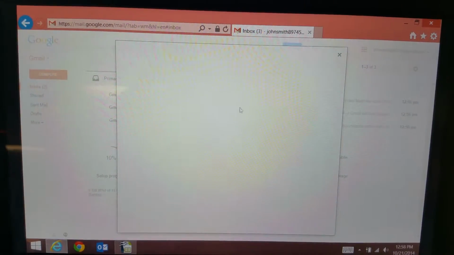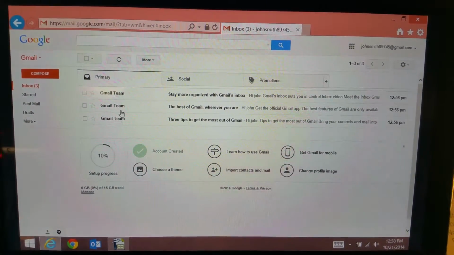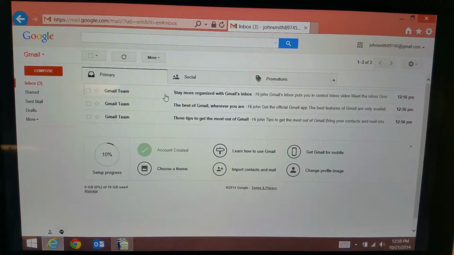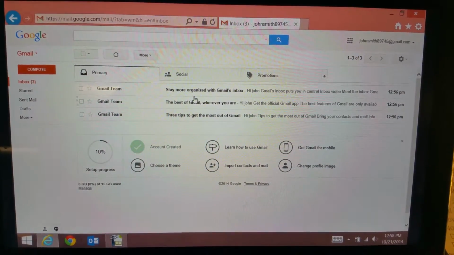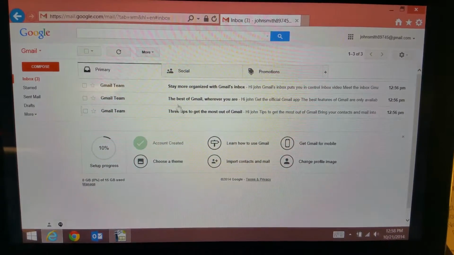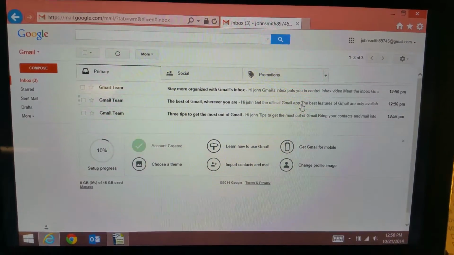And there we have it. Now I am in my Gmail for the first time, and that's all there is to it. Of course, the first three emails will be from Google, just telling you how to stay more organized. It gives you a tutorial on how to use your inbox, the best of Gmail, and tips and tricks on how to get the most out of your Gmail.